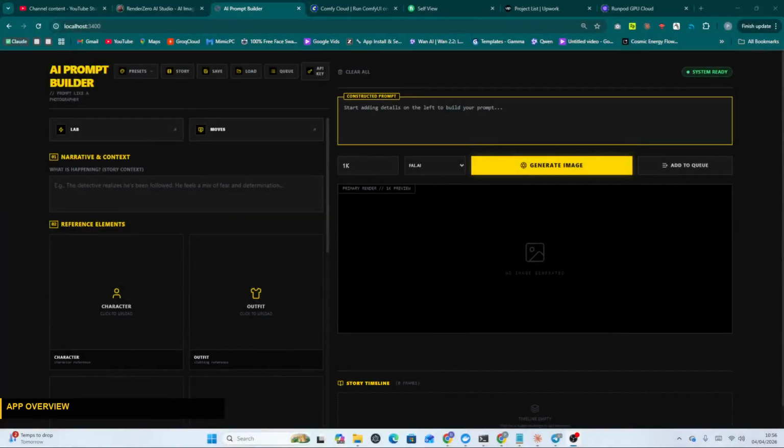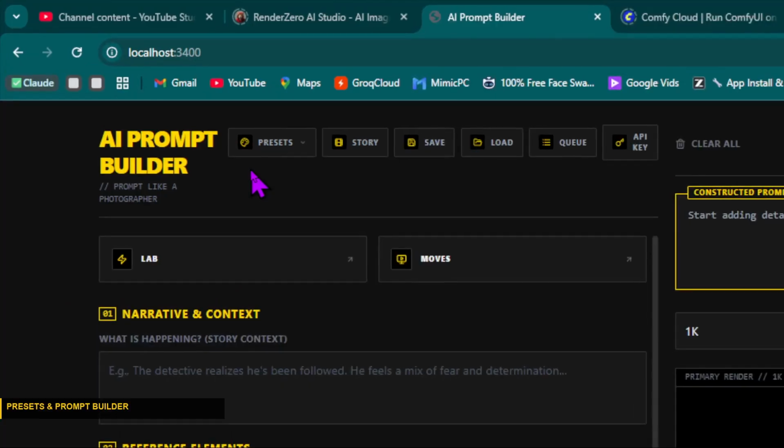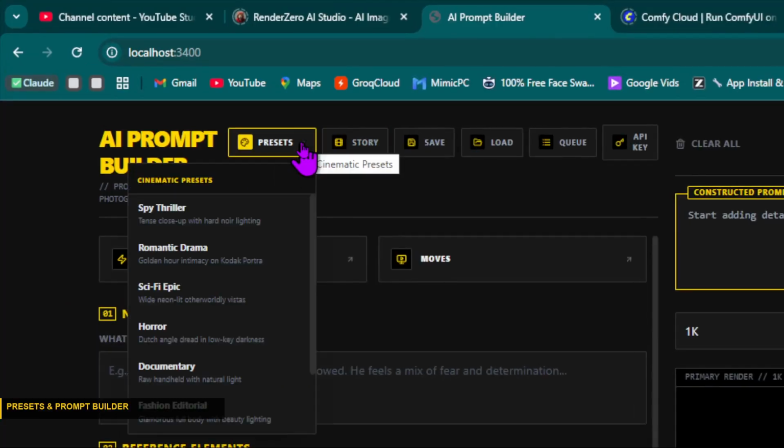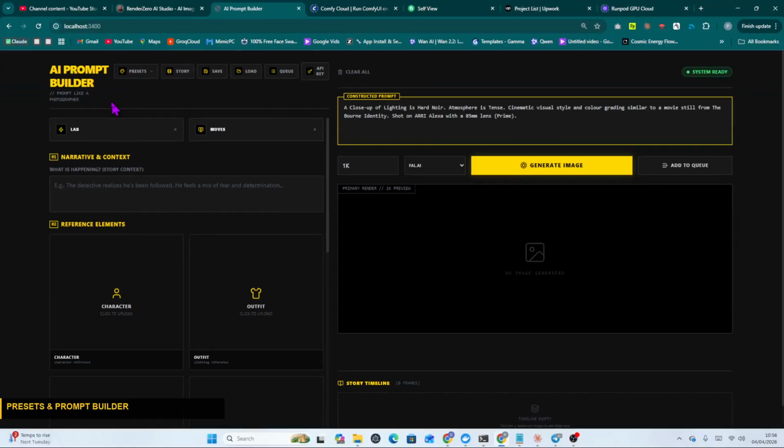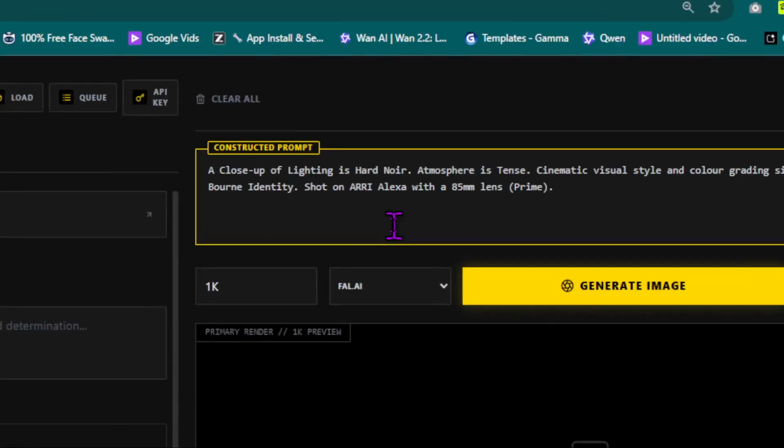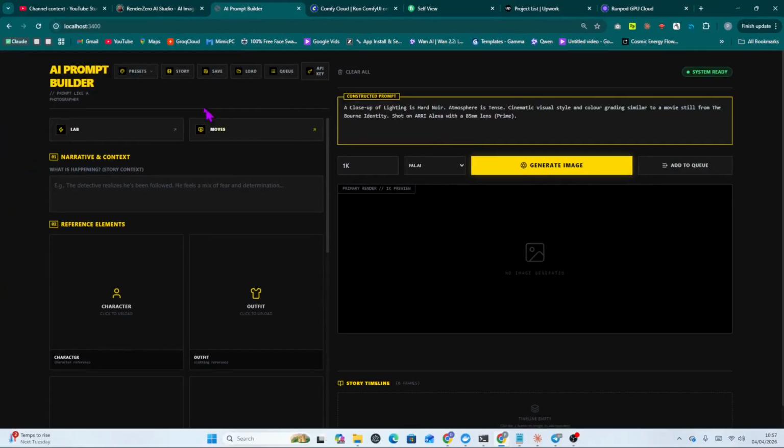Now the features across the top. Clicking Presets opens a drop-down of cinematic styles: spy thriller, romantic drama, sci-fi, horror, documentary, fashion editorial. Select one and the app builds a complete prompt. You can see it here: full cinematic language, camera details, lighting, all generated automatically.